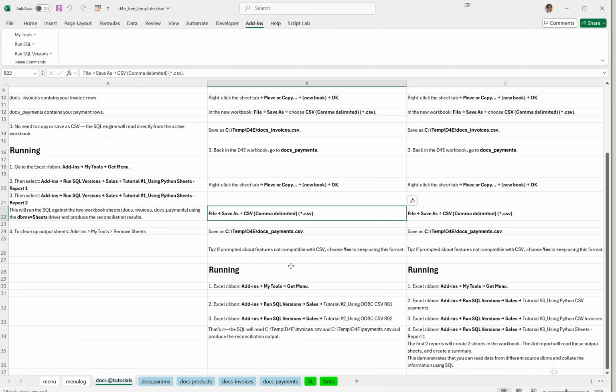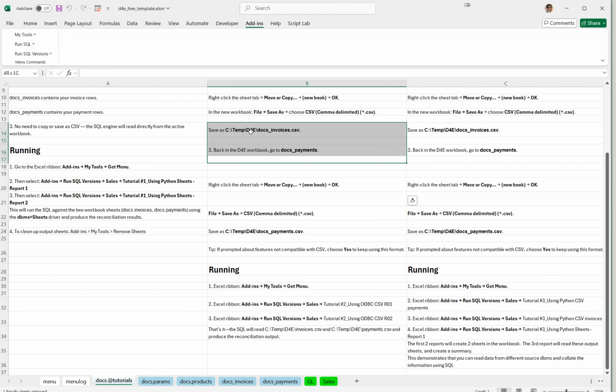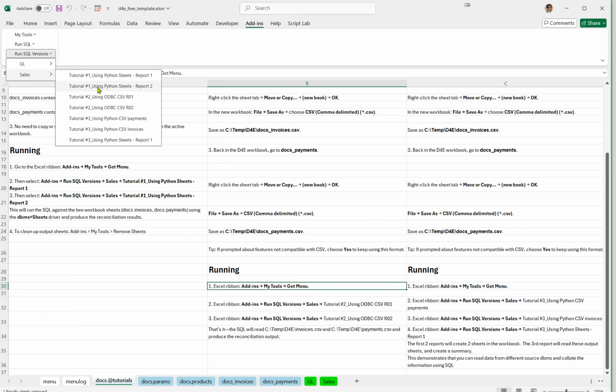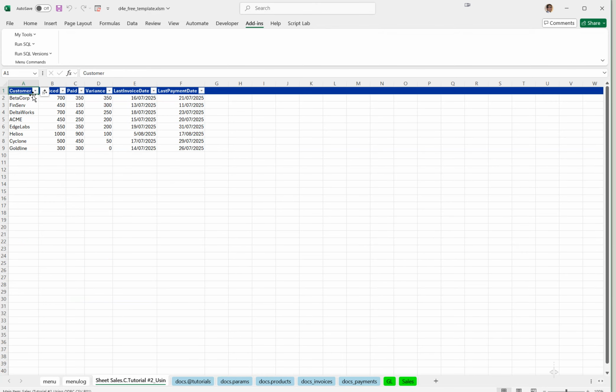So in tutorial number 2, we have assumed that we've copied this earlier, and we should now be ready to run the menu. So we can run get menu again, but one is enough. So we can actually start running tutorial number 2, which, according to this, is another report that reads the CSV file. By clicking on this, we have tutorial number 2 giving practically the same results.